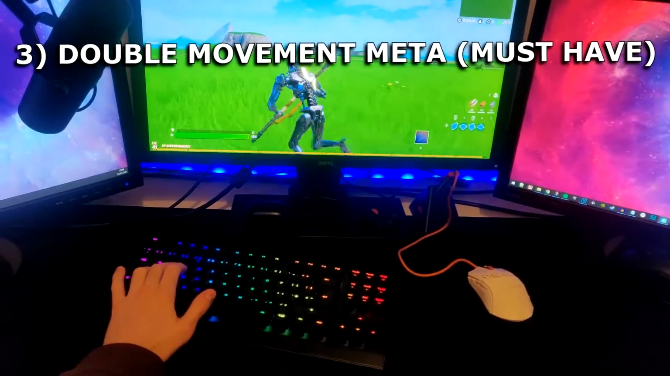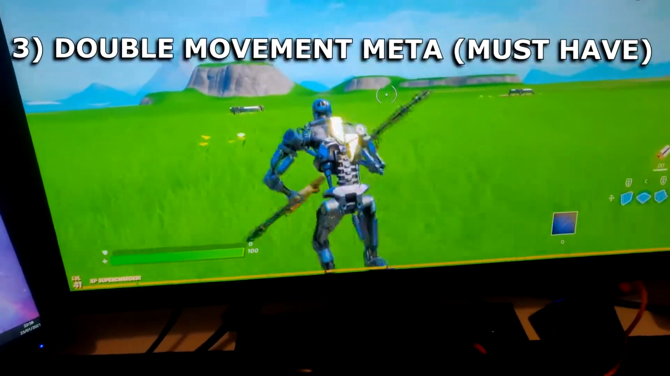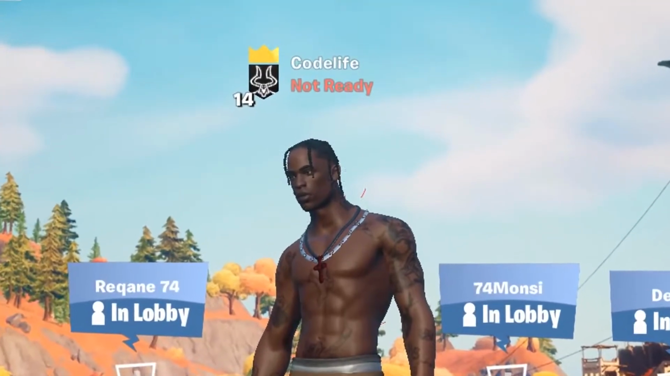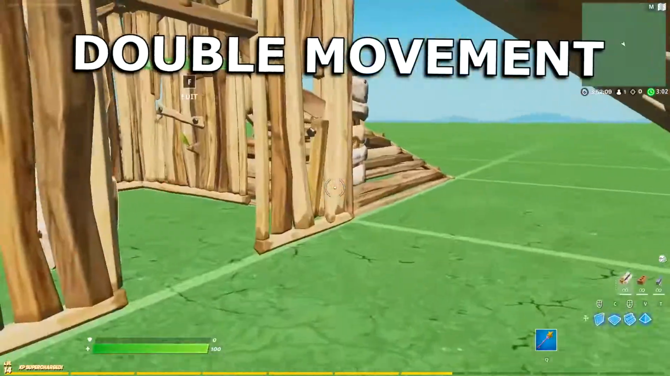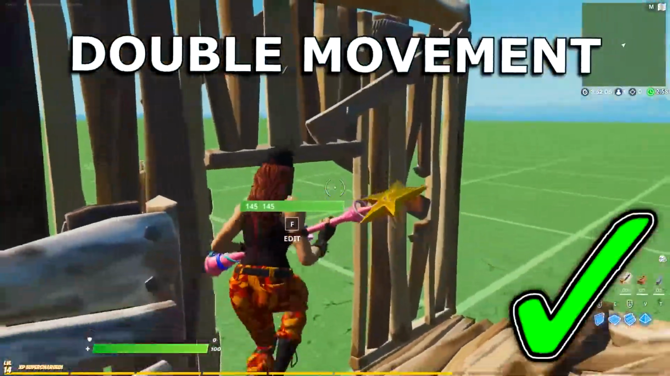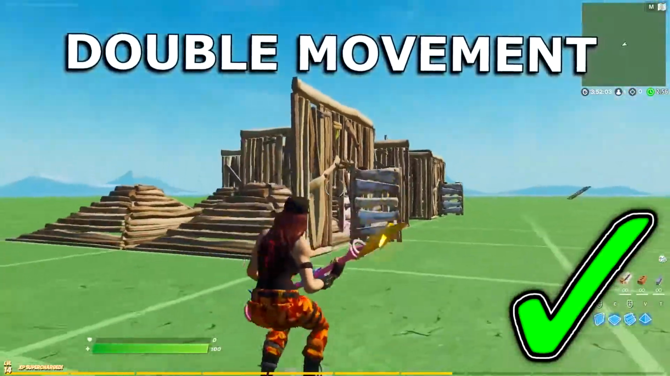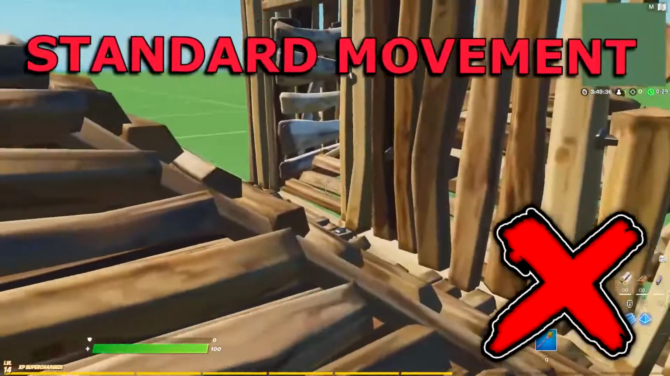And then for the third and final reason guys, it's because of the advantages of double movement in itself. If you guys have no idea what double movement is or what the advantages are, let me quickly list a few out. With double movement, you can literally get controller-like movement in game that allows you to navigate through structures a lot easier. Without it, your standard movement is just much more clunky compared to double movement.